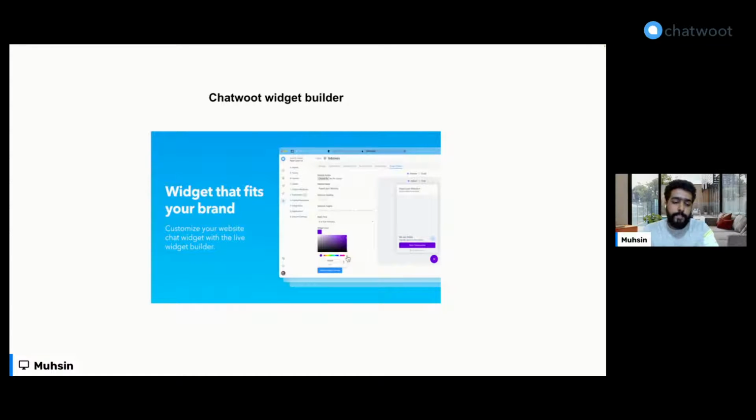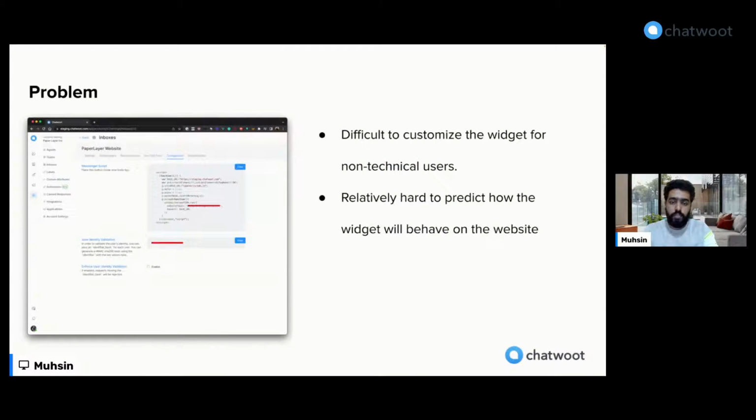So the current widget configuration has some issues. It's very difficult to customize the widget for non-technical users. For example, if someone wants to change the widget bubble position from right to left, they need to add some JavaScript code for implementing that, but that's very difficult for a non-technical user. So that's the one issue.